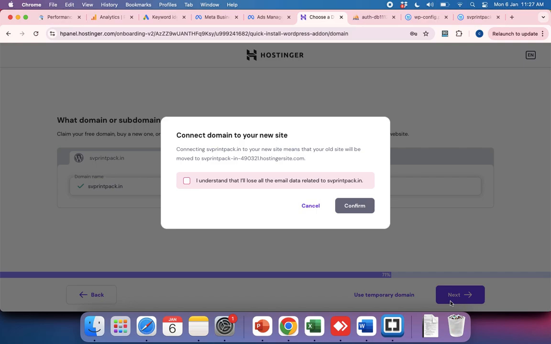So now it's asking, whatever is already there in the folder will get overwritten. You have saved your resume already in a folder, and with the same name again you are trying to save your resume. It says I will overwrite your existing resume or save it with a different name, right? So I don't want it to be the same. I want to overwrite. I understand that I will lose all the email data related to that. So okay, this is email data connecting to your new website, which means the old site will be moved to this one. Okay, that's fine.